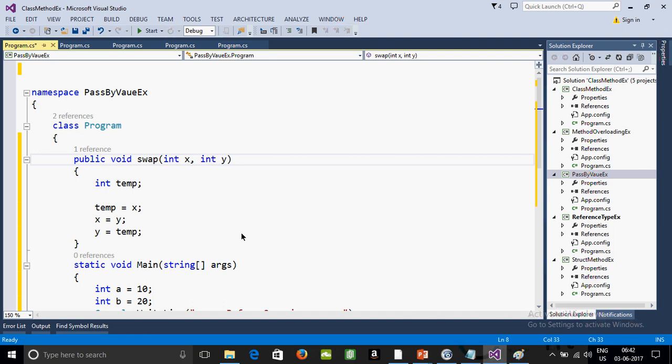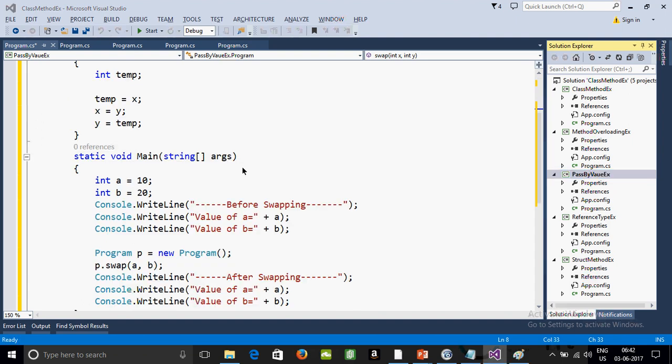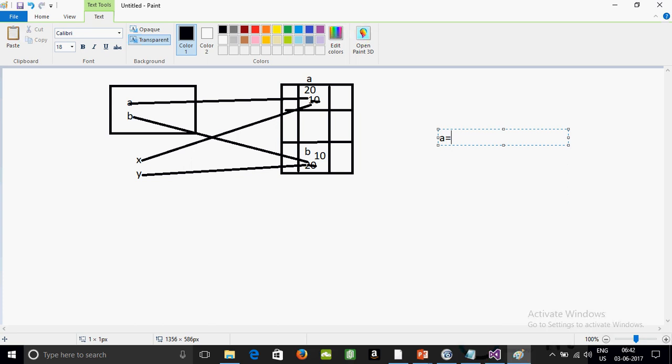In a pass by value, these values remain same. Right click, set as startup project. Result is same in both the locations. Actual difference in this location is A. The value of A is 10 and B, value of B is 20. After that, I assign that value in X. So value of X is 10 and value of Y is 20.